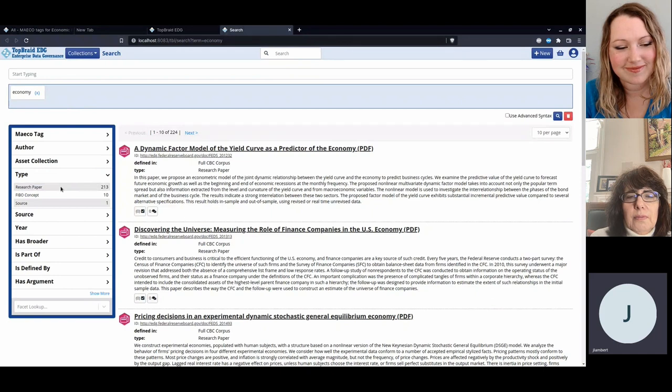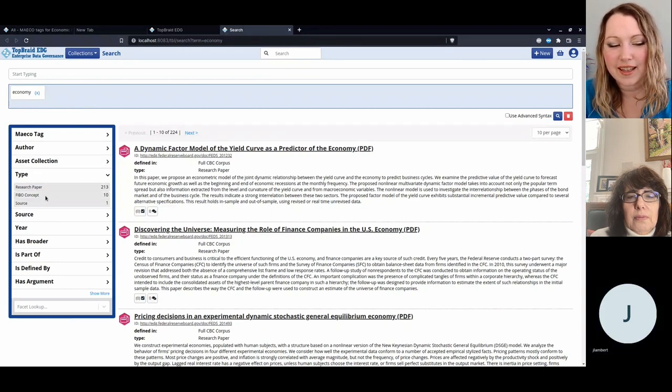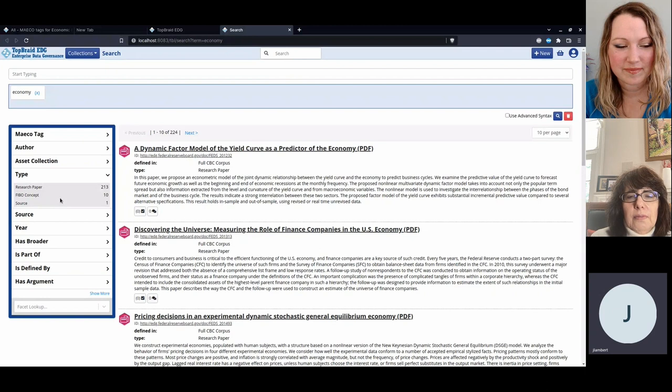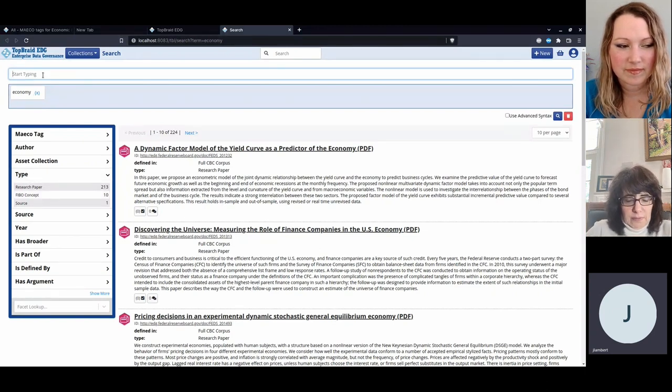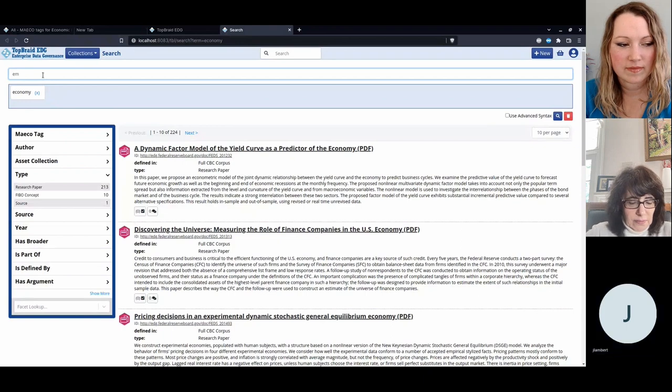213 of these are research papers. 10 of them are FIBO concepts. Yeah, that research paper alludes to the auto classification that this tool also does, right? Yes. Let's just leave the type facet open and change our economy keyword to something like employee.